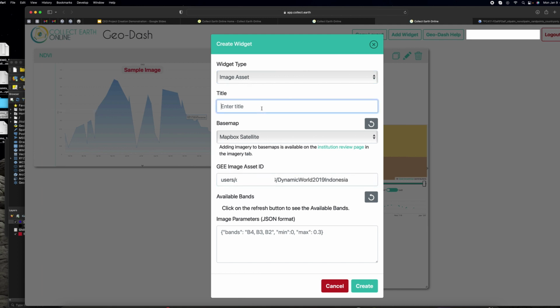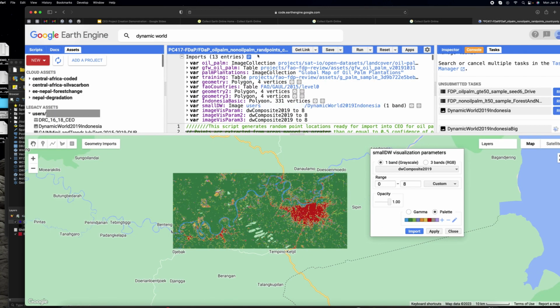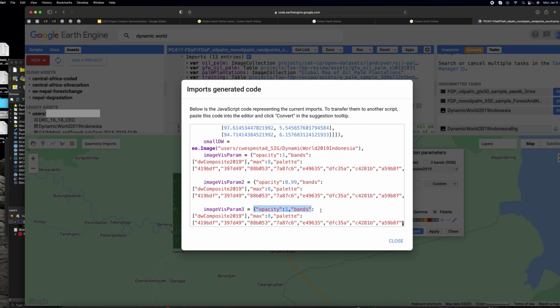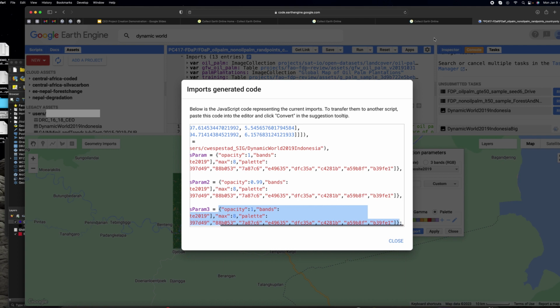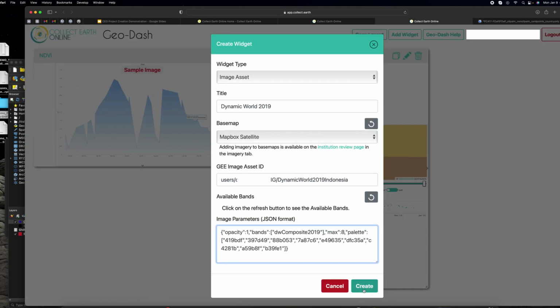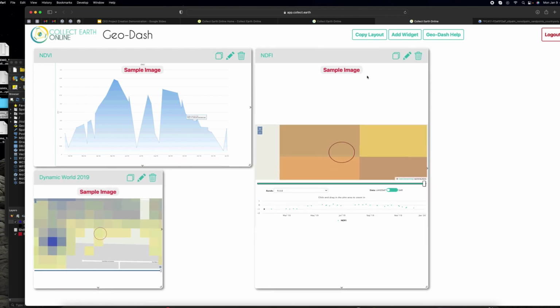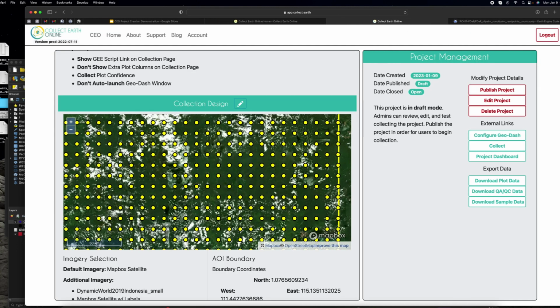I want the base map to be Mapbox satellite, and I'll give it a title, let's do the Dynamic World for 2019 image asset that I have, and I still need to give it those image parameters, just like I did before. So I'll copy paste those. Great. I can resize it or move those around as I see fit. You don't need to hit save anywhere for this. You just hit the X and it will be retained.